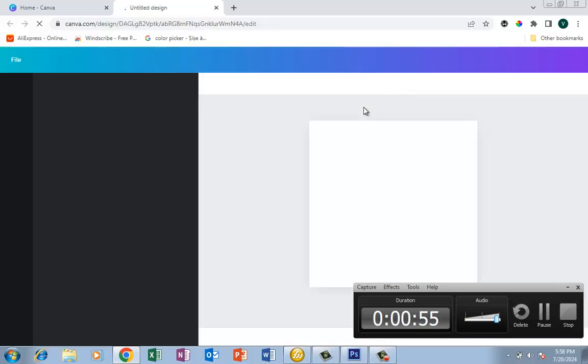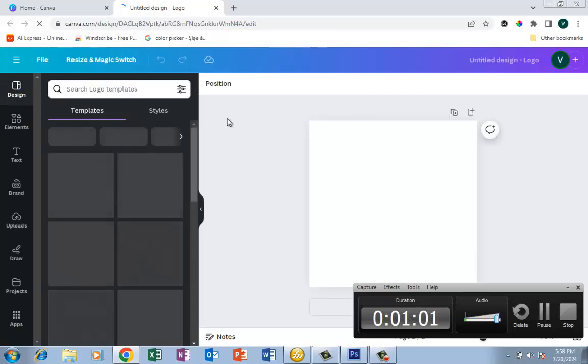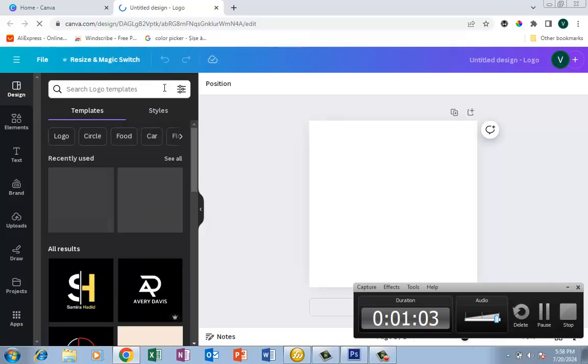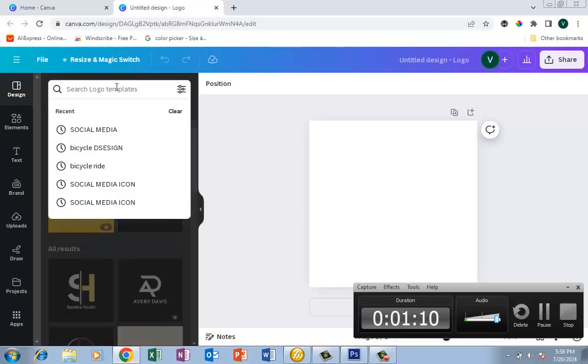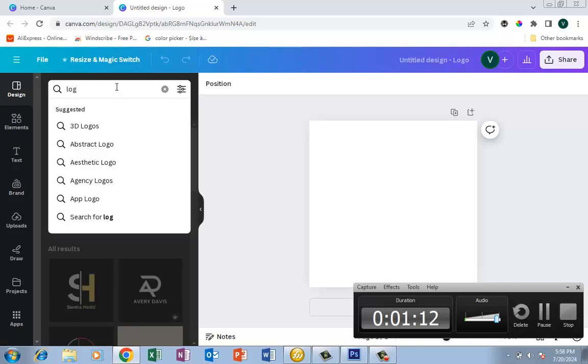So, shoes, you come here, allow it to load. It has a dimension that's already been preset. Now after it has loaded, you come here and click on logo. Now it will show you different types of logo.